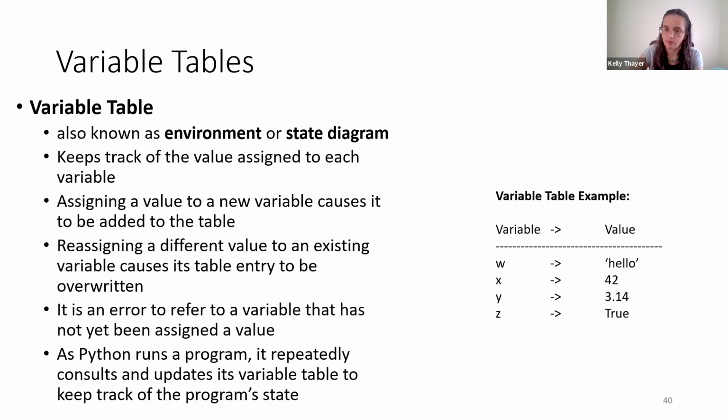Speaking of which, here they are. So the variable table can also be referred to as the environment or the state diagram. This keeps track of the values assigned to each of the variables. When you assign a value to a new variable, it causes it to be added to the variable table. So this is going to exist throughout your program. Python doesn't store it exactly like this, but this is a very convenient way for us to express that and to keep track. Reassigning a different value to an existing variable will cause the table entry to be overwritten.